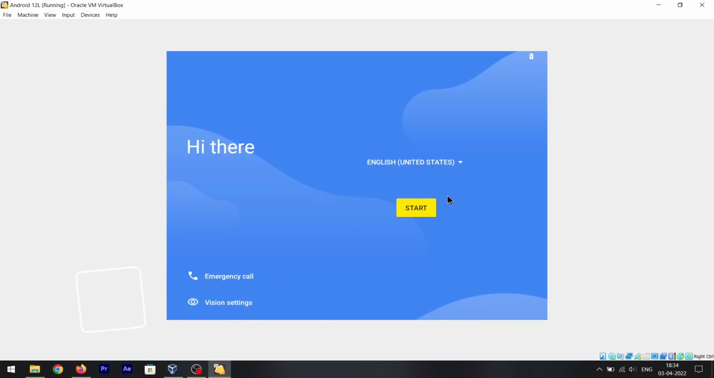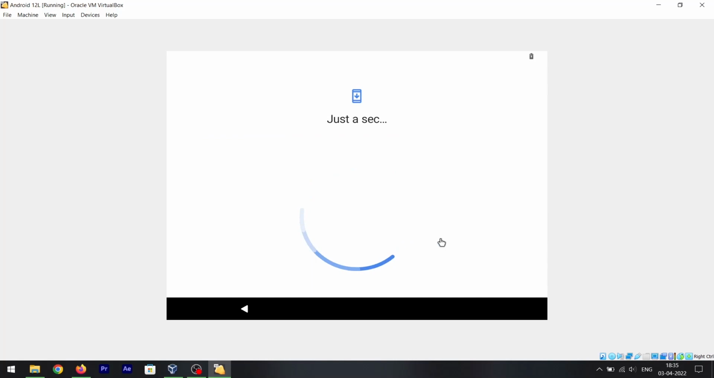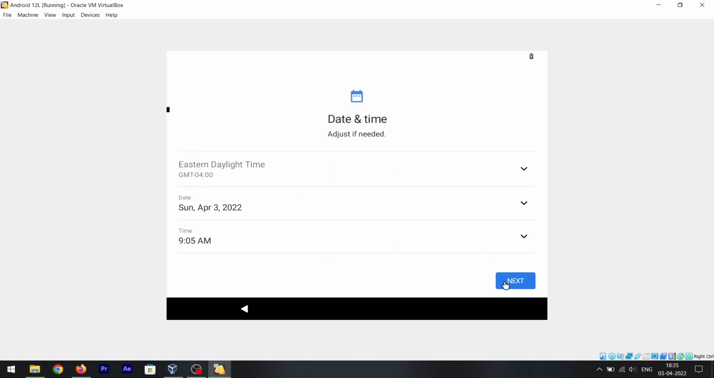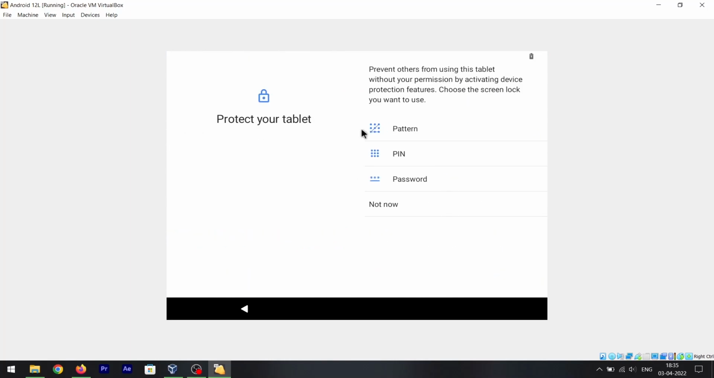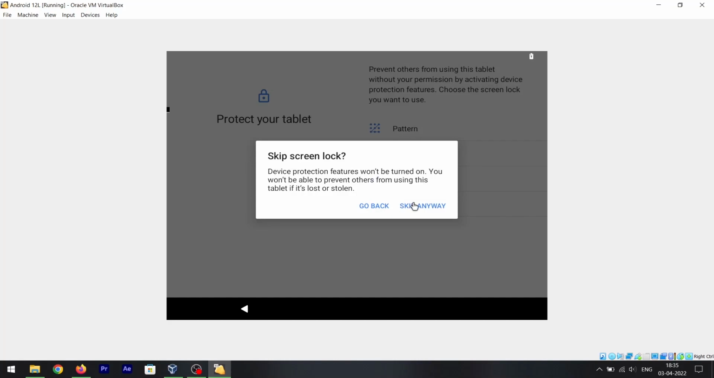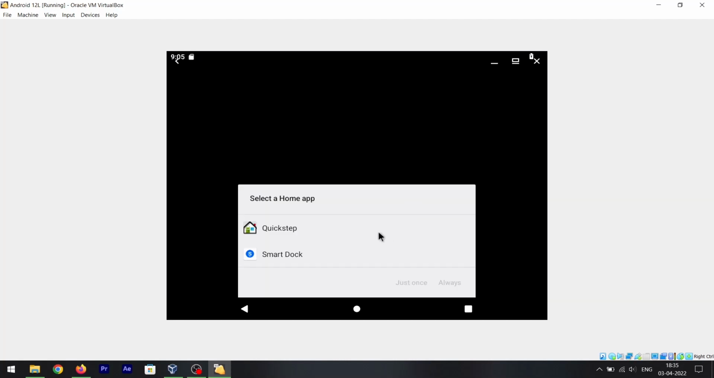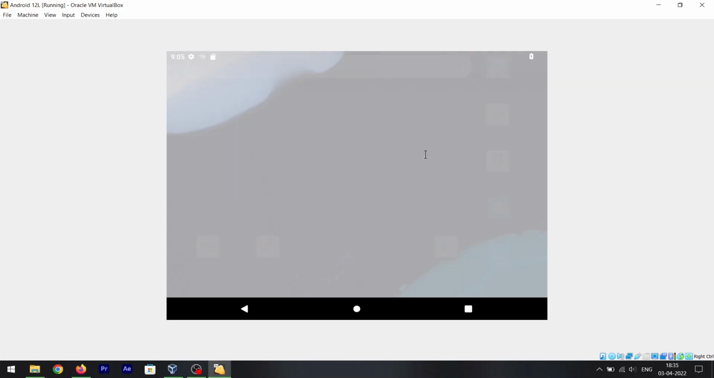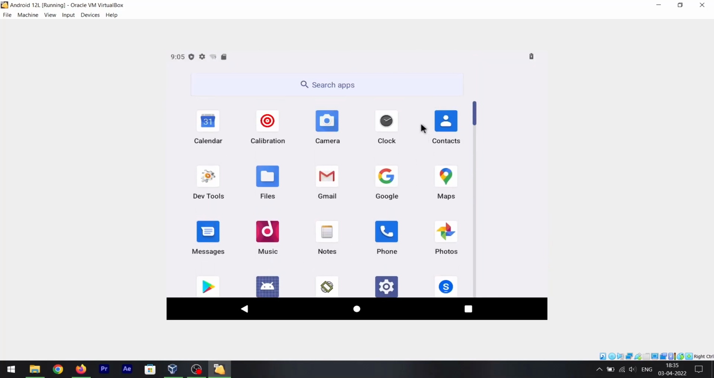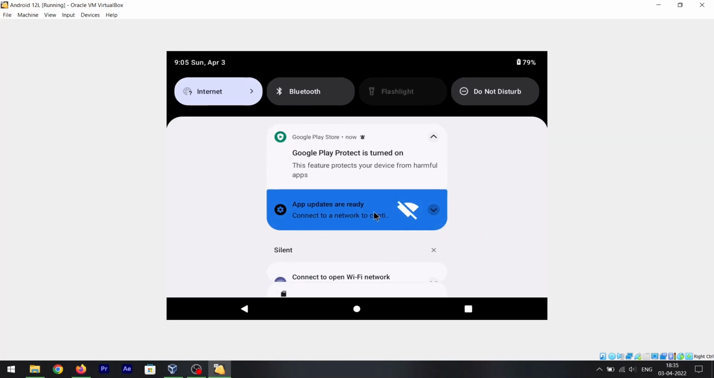Alright, so we're on the setup screen. Just click on Start. I'm going to set it up offline. Continue. Next. More. So as you can see, my machine is running quite slow because my PC is not that fast. I'm running it on a laptop, that's why it's running a bit slow, a bit laggy. But if you have a gaming computer or something like that, a powerful computer, it will run pretty smooth. So it's not that bad, to be very honest. Once it boots up and everything is set up, it runs pretty smooth.